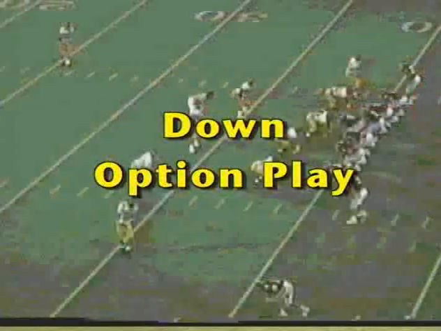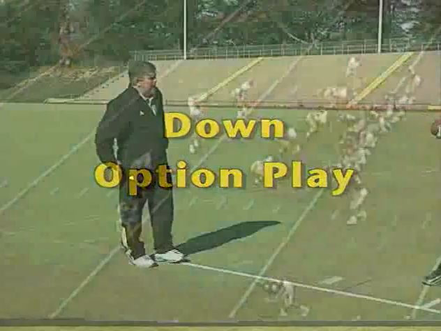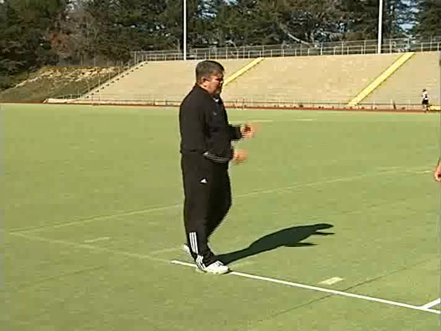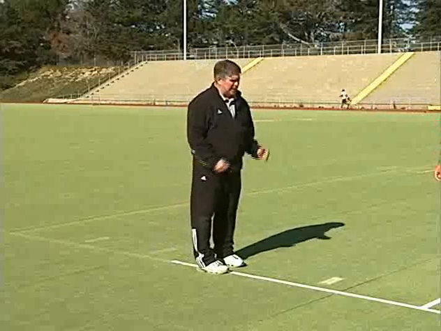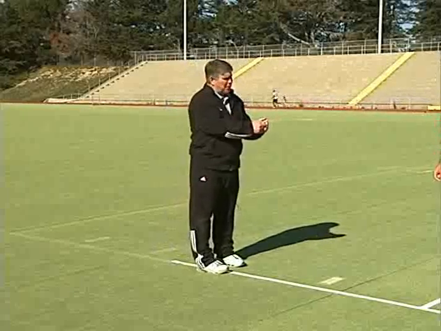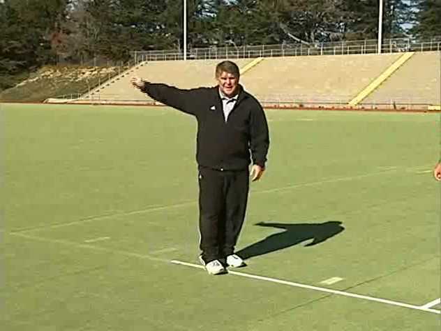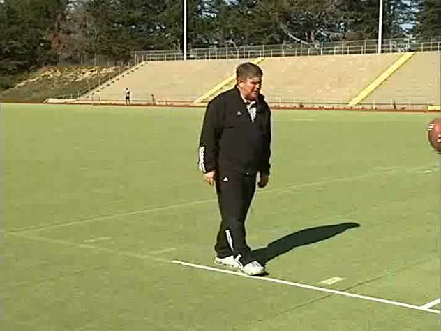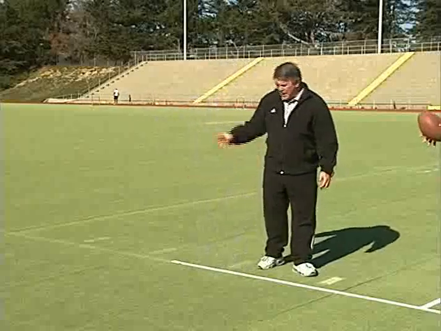Now we're going to look at the down option play. All right, on the down option play, it's the same footwork basically for the quarterback, but now the ball is going to be faked to the fullback. We want a nice arm's length ride to the fullback, and we want to attack the 4th man for the option play.